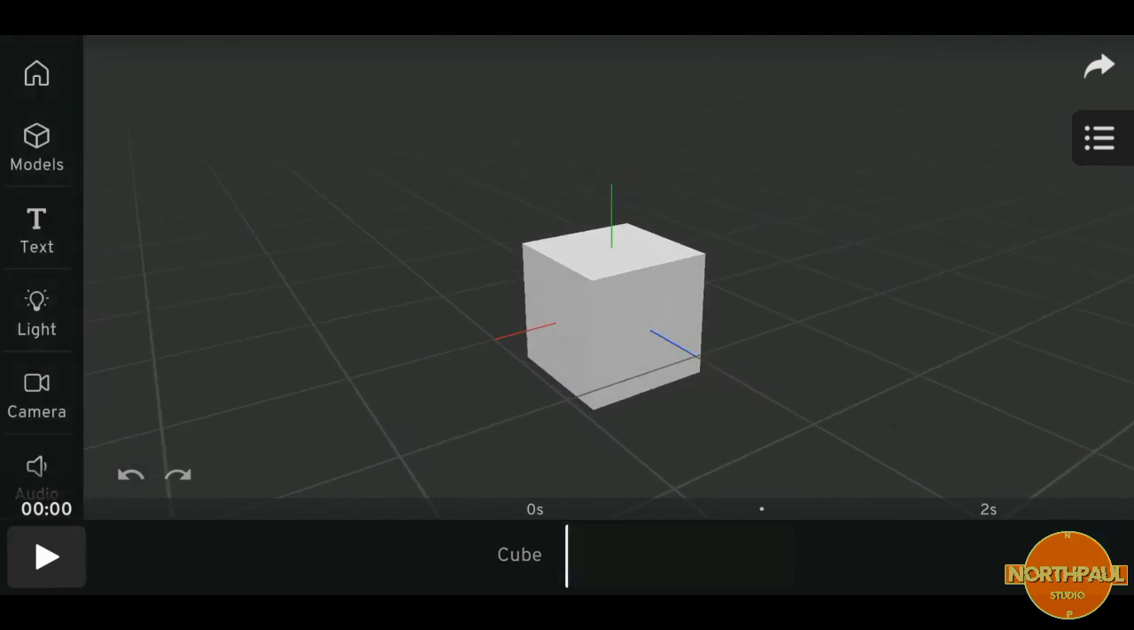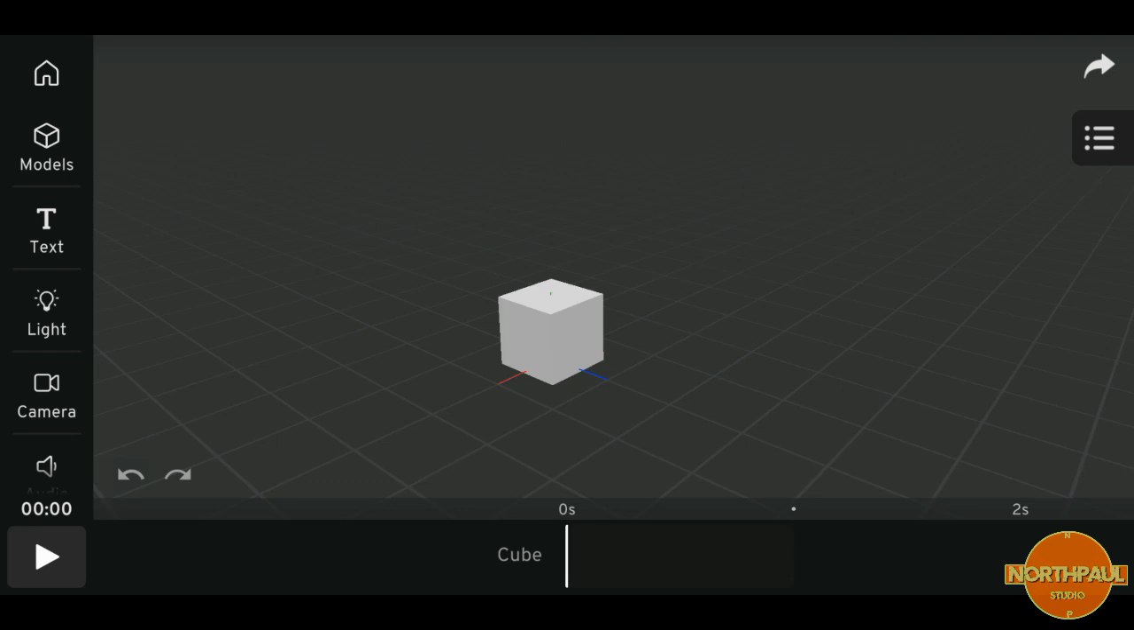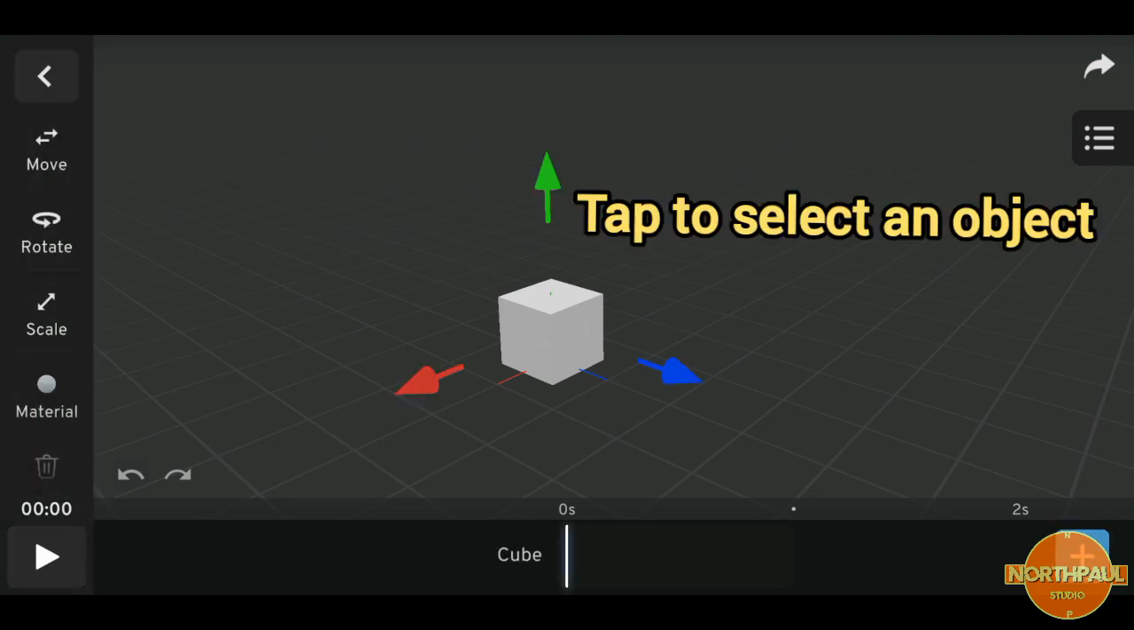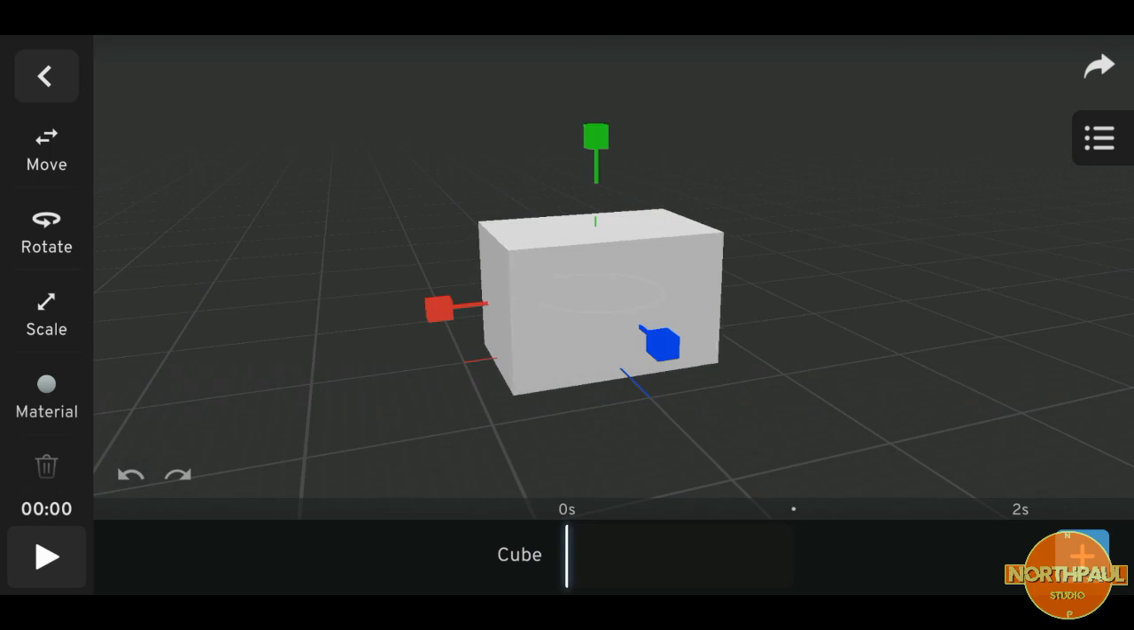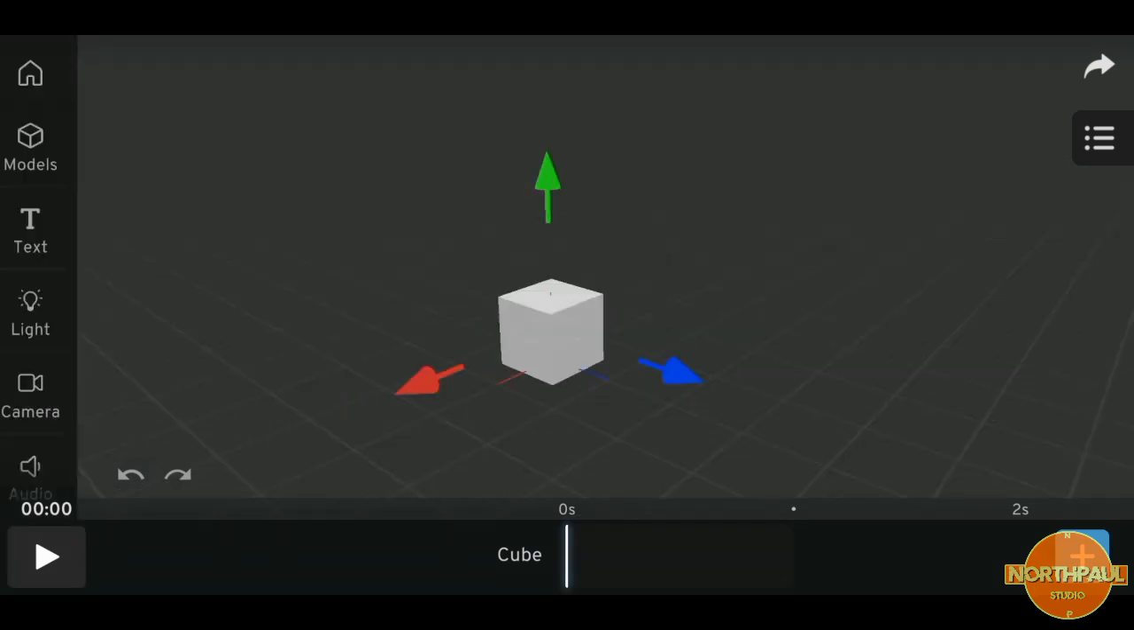And that's it. Selection is a crucial step in working with Prisma 3D. Remember, tap to select an object and the gizmos will appear. Use the gizmos to move, rotate, or scale. Click on a blank space to deselect your object.